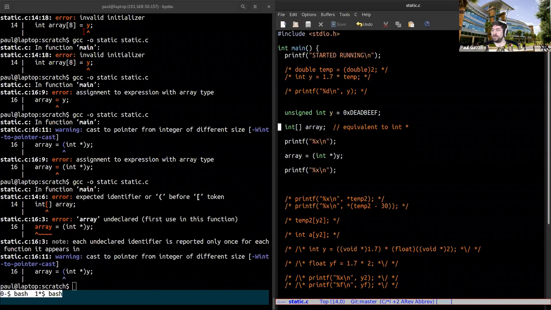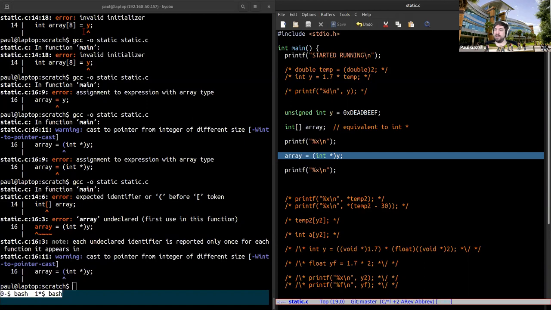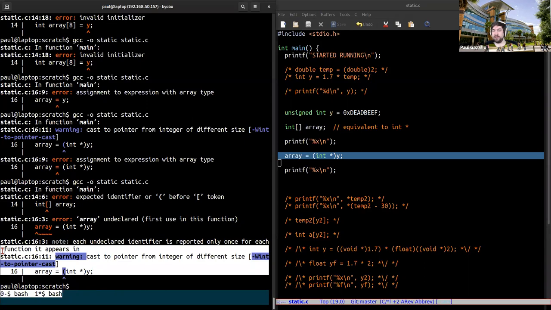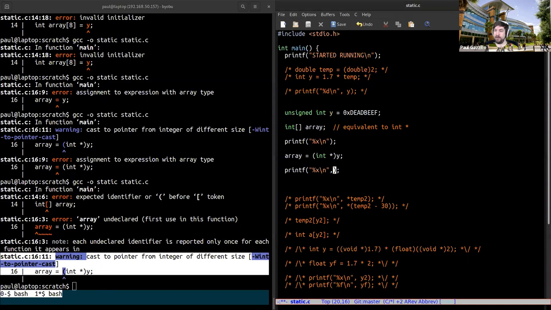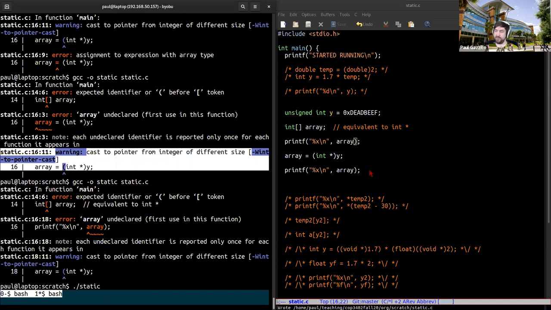For now, since we're really just looking at the type system and how it behaves, we can see here that, just as if array was a pointer, the type checker doesn't care if you do this cast. Modern compilers will warn you about this, but the casts are allowed. And we can see the before and after values of array by printing each of them out and running it.